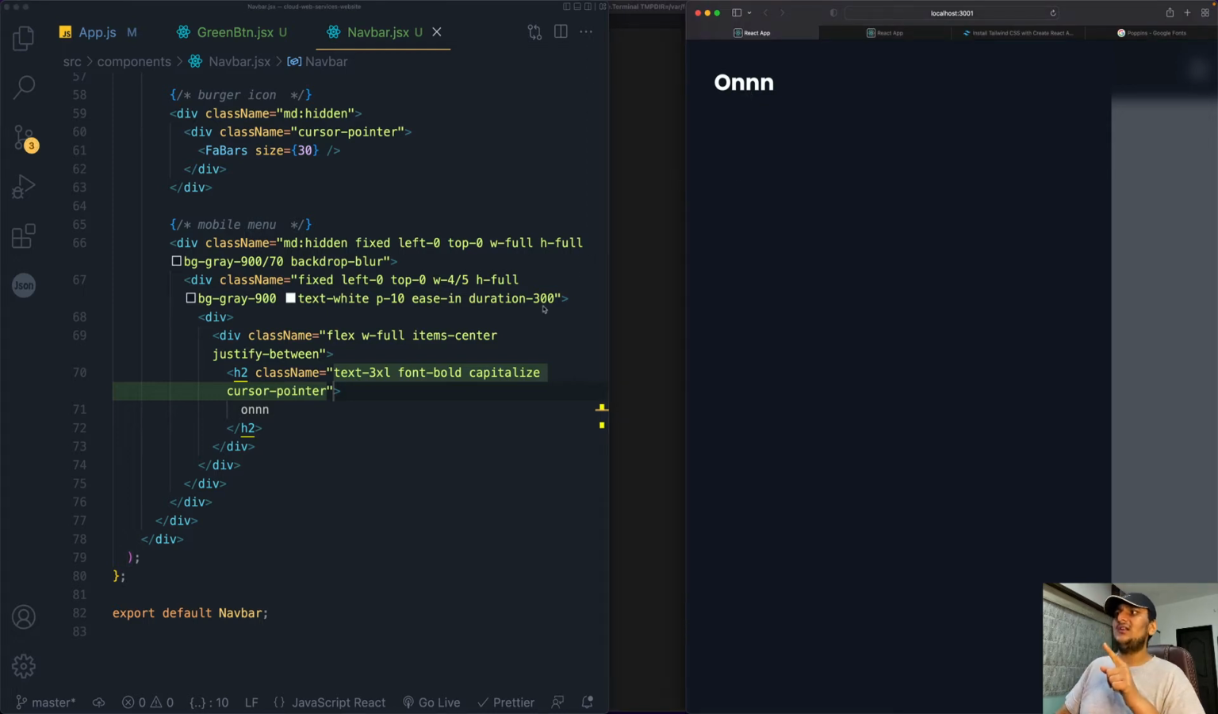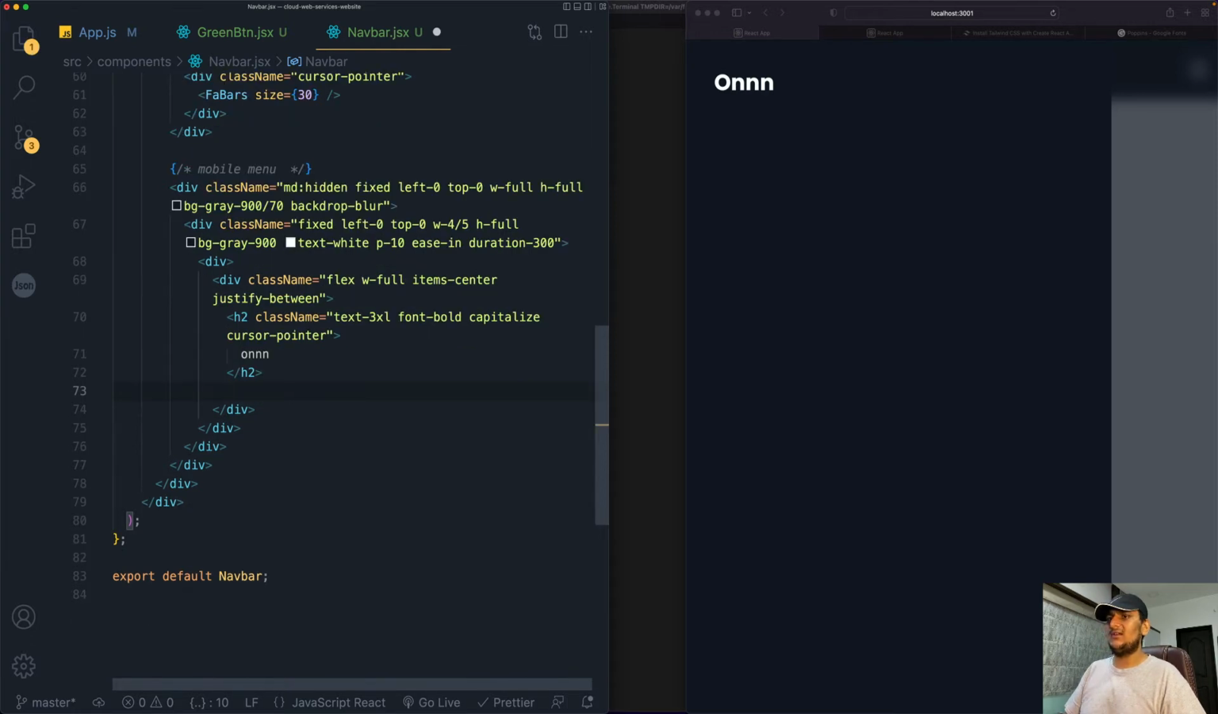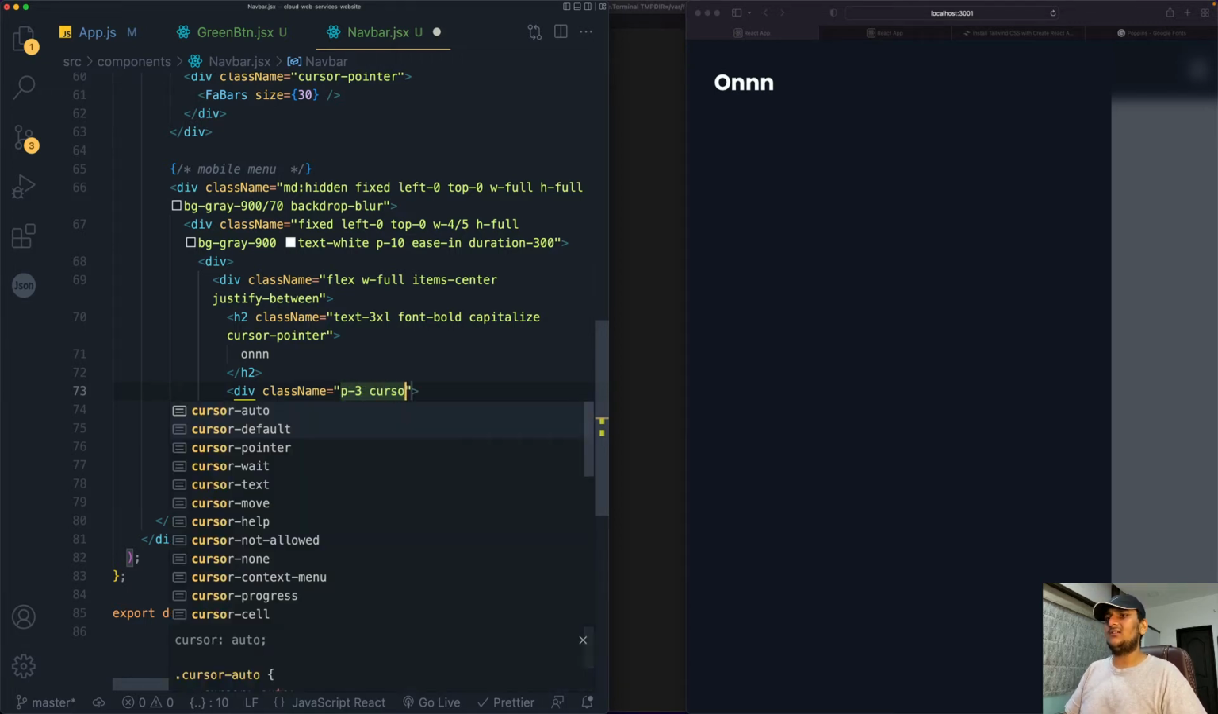So let's go ahead and add the state right now. You know, I think it's a, no, not really. We still need the icon. So let's quickly add the icon and we can come back here. So after this div, we want another div. So after the h2, what you want is another div, and this div will have class of padding of 3 and cursor pointer.